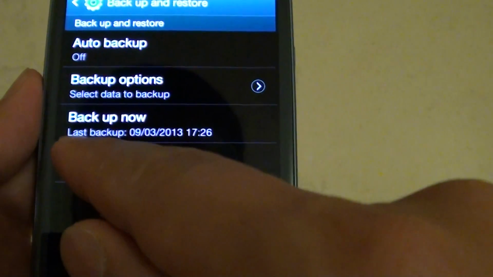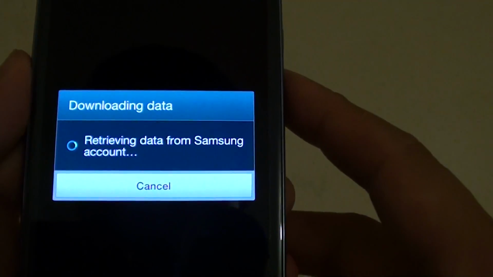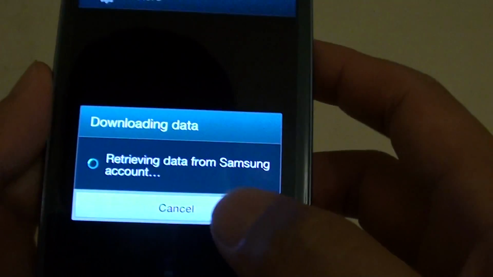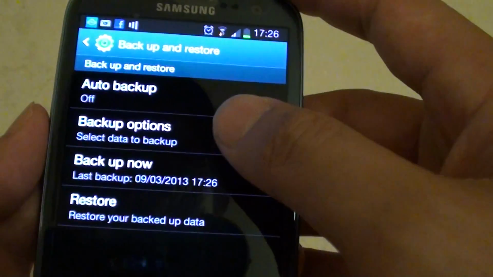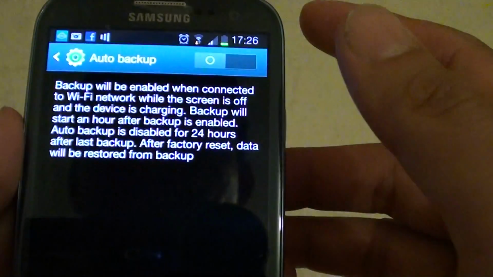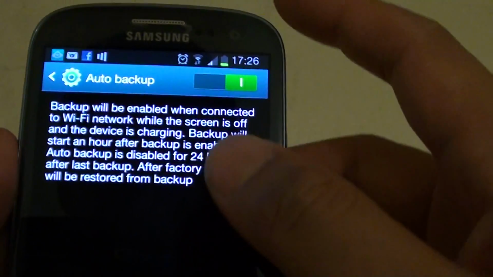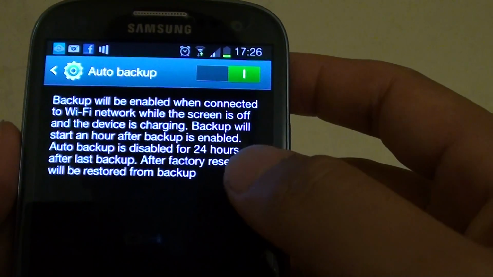So you can see it will tell you last backup is on the 9th of March 2013. Oops. Nope, we don't want to restore now. Also, additionally, you could also set up the auto backup. So by enabling the switch, your phone will automatically backup.